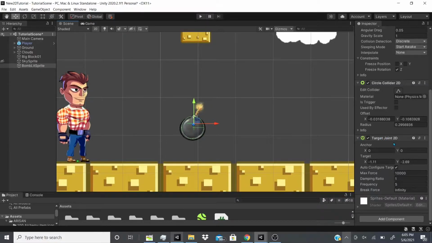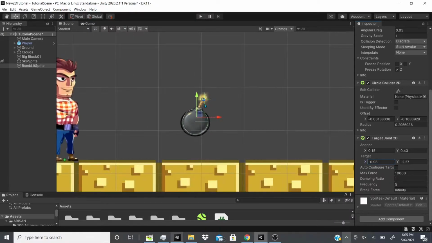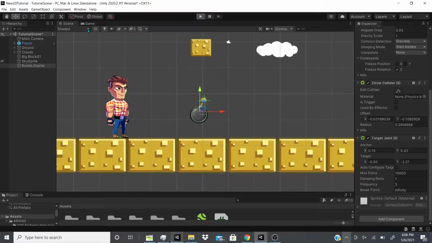What you do is you add this target Joint2D. Now the anchor, you would set it to wherever you want it to be, and this target, you would pretty much just put it in the same spot. This is only if, let's say, you wanted to grab it by this little rope right here. So what you would do is, let's say I hit play.